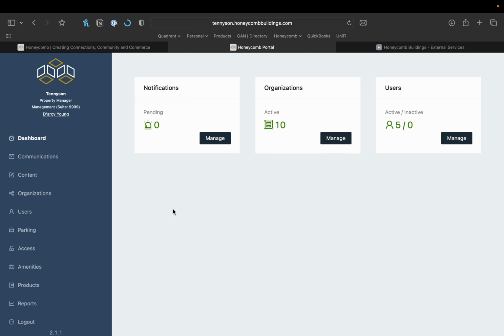Once you log in, you'll be presented with the dashboard. The dashboard has some simple information that's presented to you up front. First is notifications. This is things like users that have requested to be part of your tenant or be part of the building. Those notifications will come here. Number of organizations and the number of users. Users are broken up between active and inactive. Active are those that are currently using the application, and inactive are those that have been out of using the application for at least 90 days.